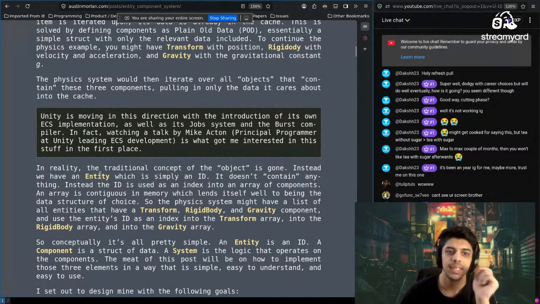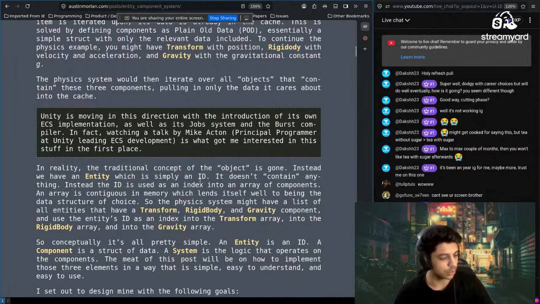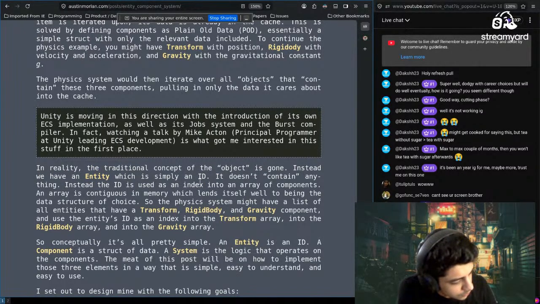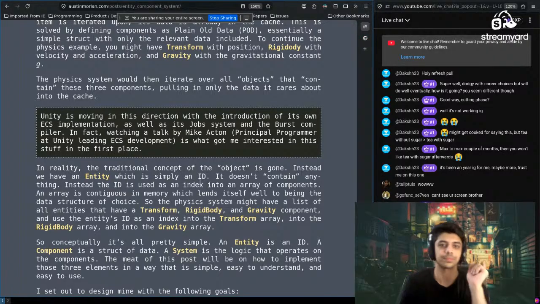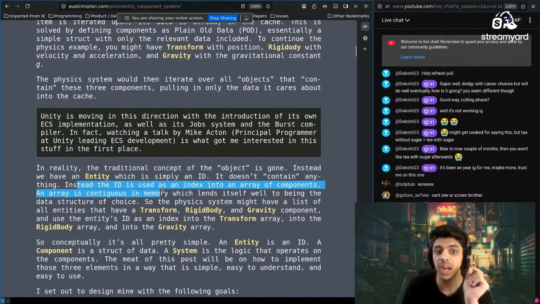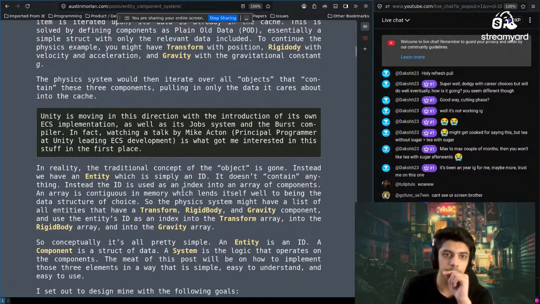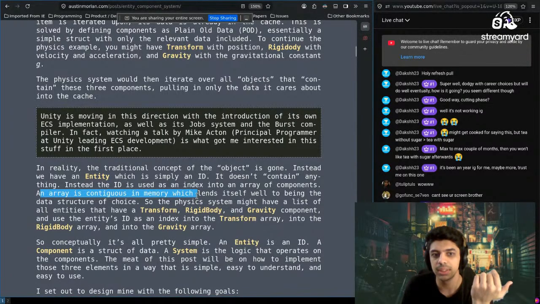Instead, we have an entity, which is simply an ID. Okay, I think we can start writing notes. Entity is only the ID. It doesn't contain anything. Instead, the ID is used as an index into an array of components. An array is contiguous in memory.